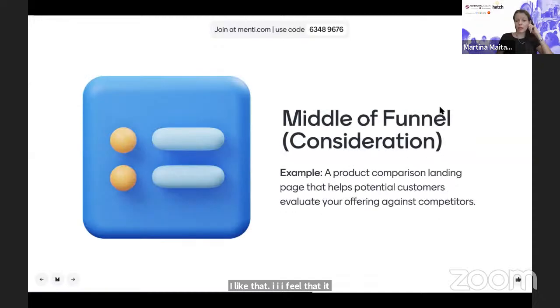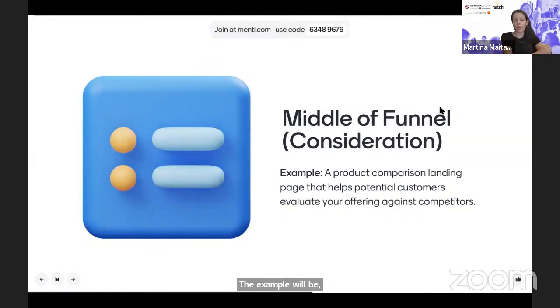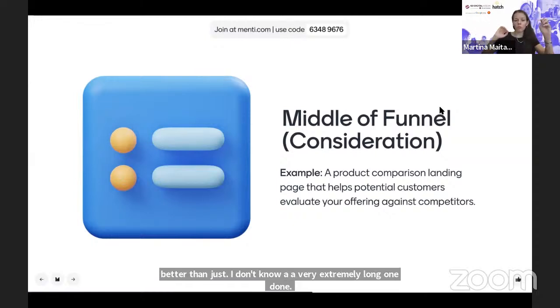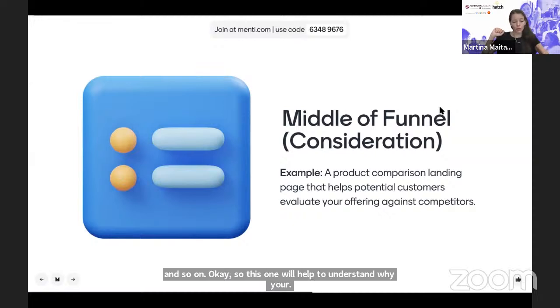The example here is that the product comparison doesn't have to be a comparison with the competitors, you know, photographer John versus photographer Jack, of course. But maybe showcasing that a short pre-wedding shooting is better than, I don't know, an extremely long one done overseas and so on. Okay, so this will help people understand why your product, your service, is extremely suitable for their own needs.